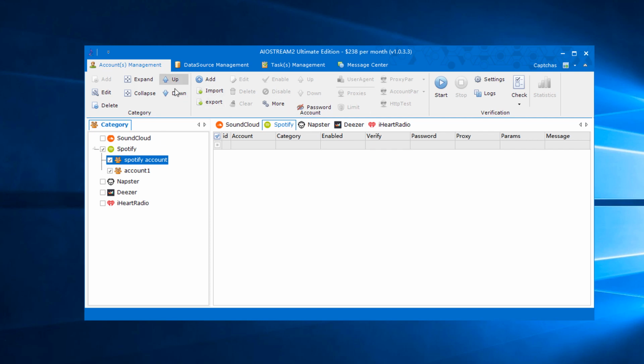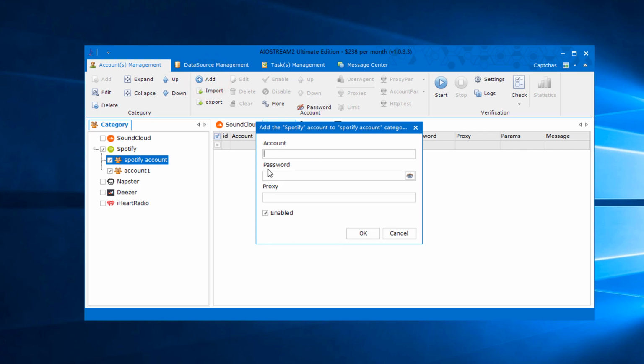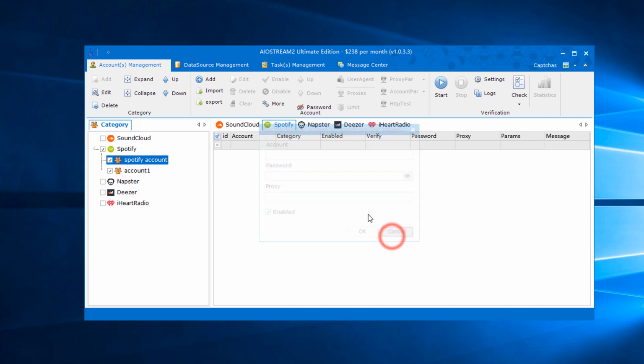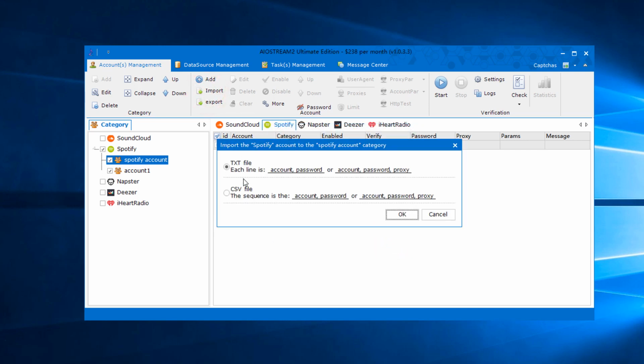Now add account information. There are 2 ways to add. First, click Add to add information directly. Enable means this account can be used in the next procedure. Second way, import from a TXT or CSV file.